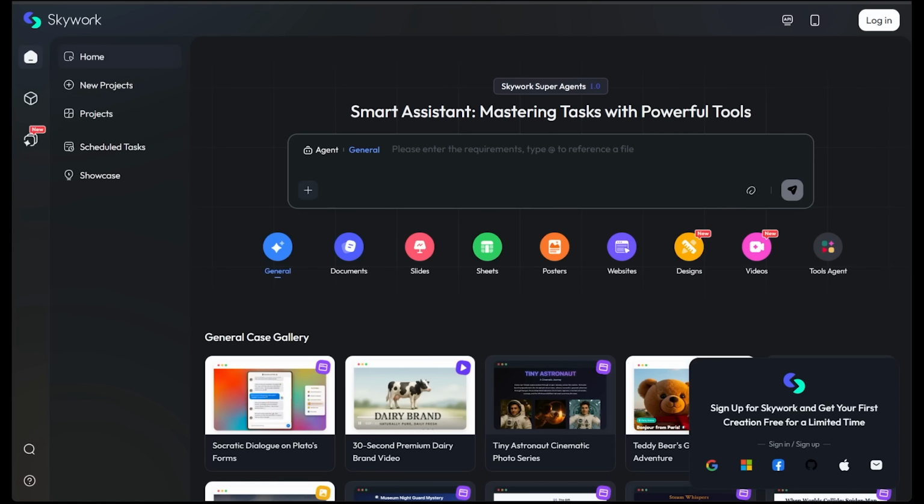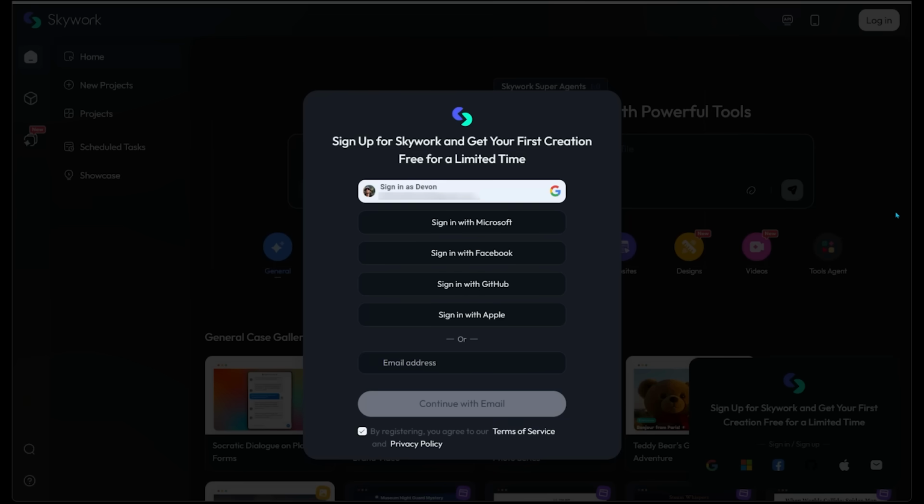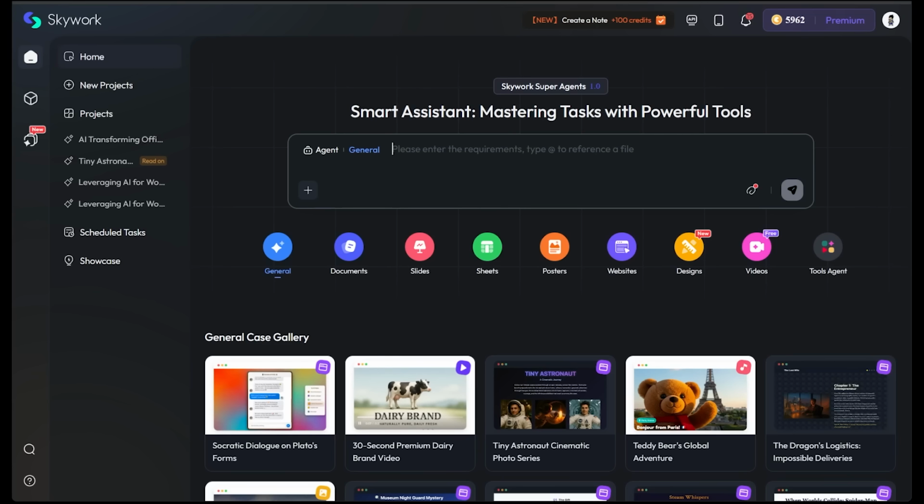Now, once you land on the home page, let's go ahead and log in. I'm going to continue with Google. All right, so this is the main interface and it is nice and clean. There's a couple of ways that we can jump into things. If you're looking for a specific output, we've got documents, slides, sheets, posters, websites, designs, and videos.